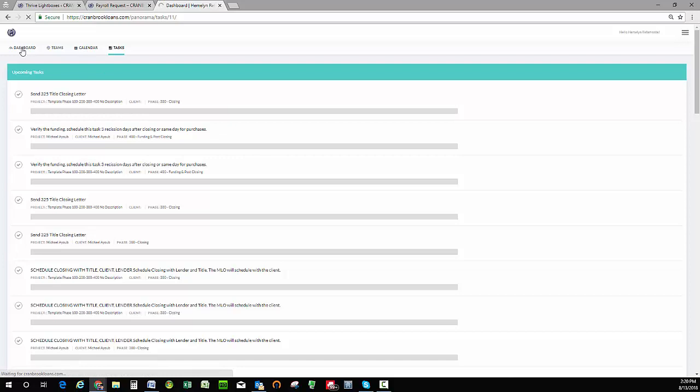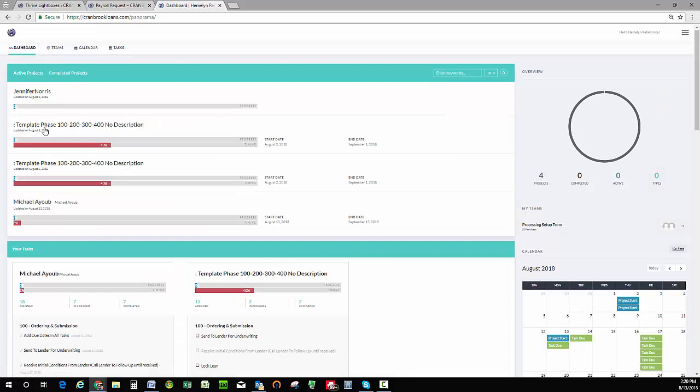All right, now I'm going to come back here to dashboard, and I want to show you a nice feature of this dashboard. So you have the individual projects, and remember each one of these, even though it says template, these are just tests that I was doing. This would mean that we had, say, 4 loans in processing. So eventually you can see there will be a lot more in here, right?